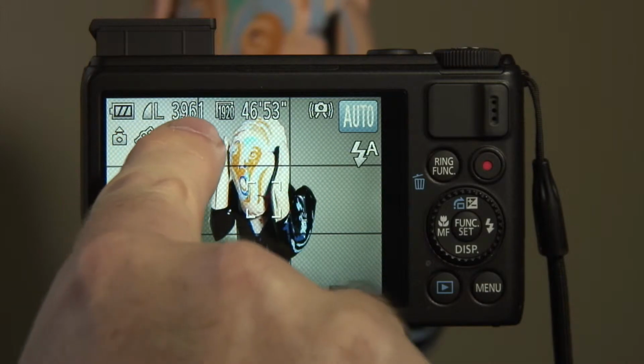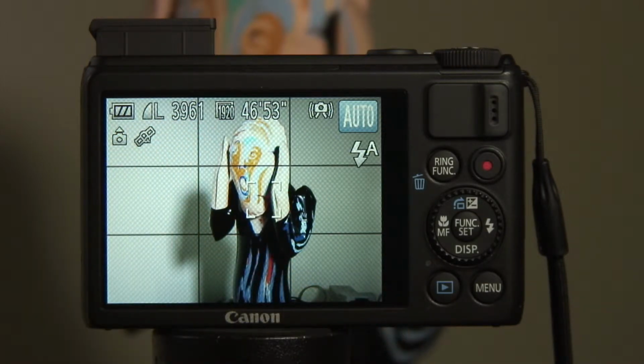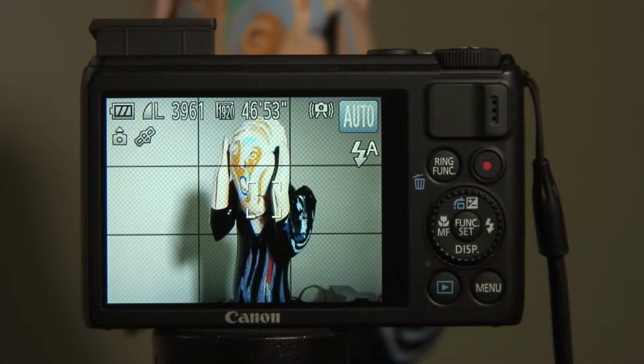Next to that, 3961, that's telling me how many frames I have left on this card. I've got a 16 gigabyte memory card in there, which is a pretty big card for this size camera. 1920 is telling me that if I flip it into the video mode, I'm going to be in high definition, and 46 minutes, 53 seconds worth of card space that's on there.